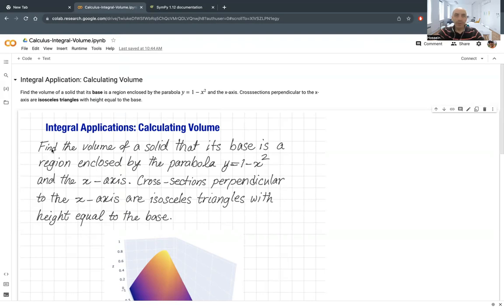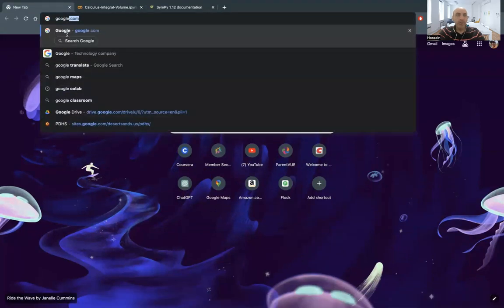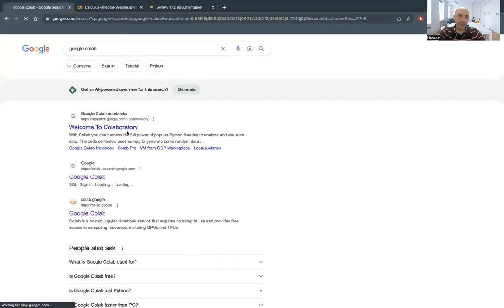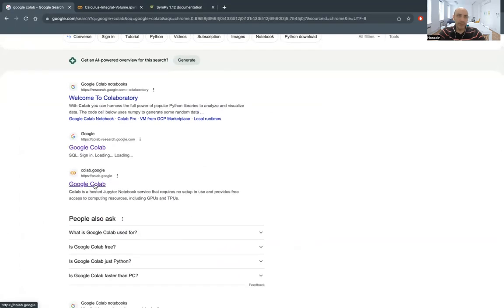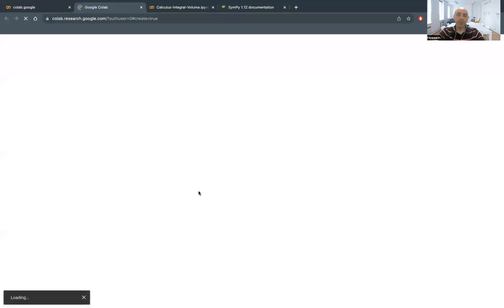So I'm going to write the code in Google Colab. You can find that by searching Google Colab. I put the link also in the description below this video. When you search it, you see Google Colab, and if you click on the third link, it goes to the Google Colab page, and then you click on new notebook. It's basically a notebook, and then you can write code in that notebook.